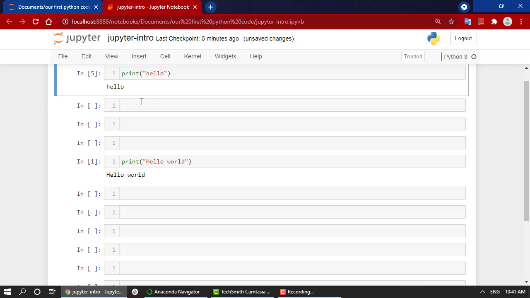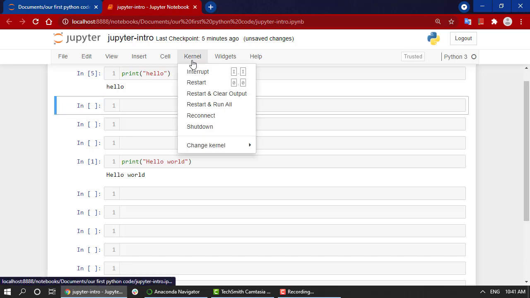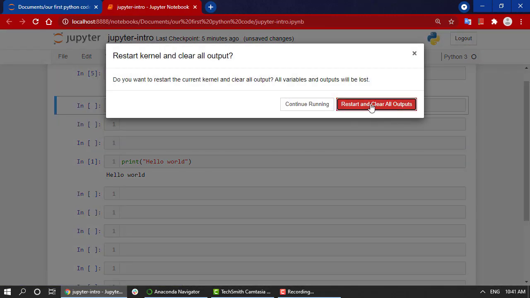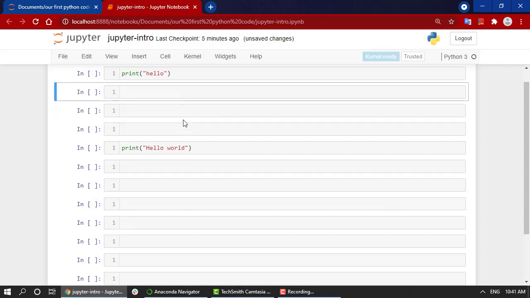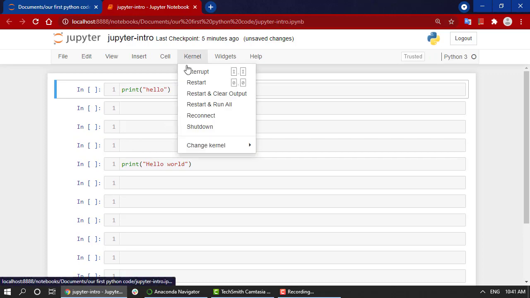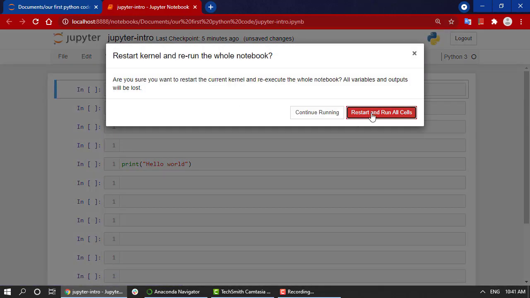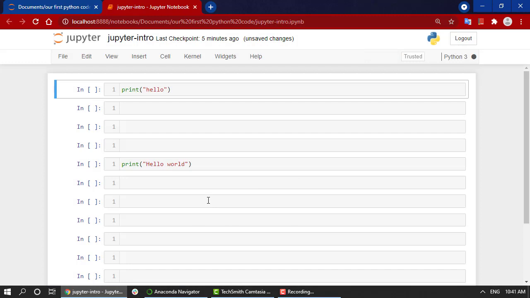Now, there might be times where your kernel might have stopped or your Python code is not responding. What you can do in that kind of scenario is click on Kernel, and there you can click on Interrupt if you want to interrupt that code, or you want to restart your kernel, or you want to restart and clear all output. Let me restart and clear the output. Now you can see that all the outputs have been cleared. Same thing, we have Restart and Run All also. All the cells will be run correspondingly.